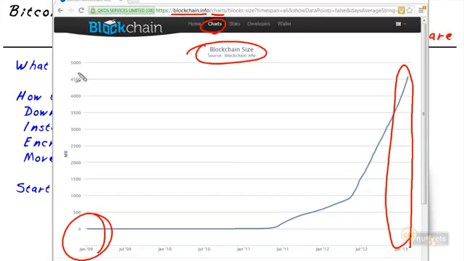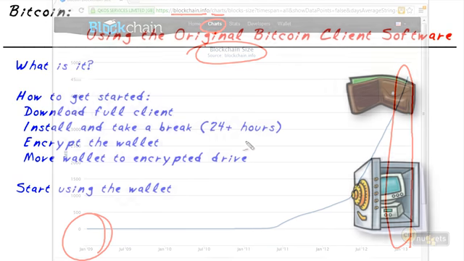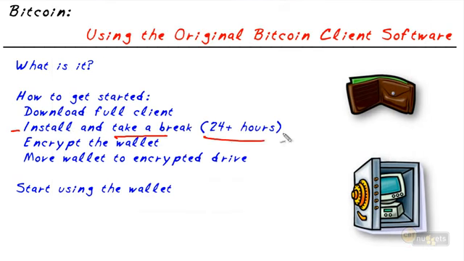So if we install the client, it's going to synchronize with the network. It's going to get a copy of the complete blockchain. And that process, by the way, may take well over 24 hours, even on a decent machine, as it collects all that information and has its own copy of the entire blockchain. Regarding the install, take a break. I'm talking about that 24 plus hours it's going to take to get the entire copy of the blockchain.